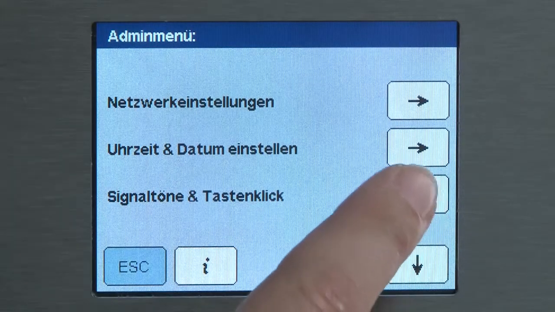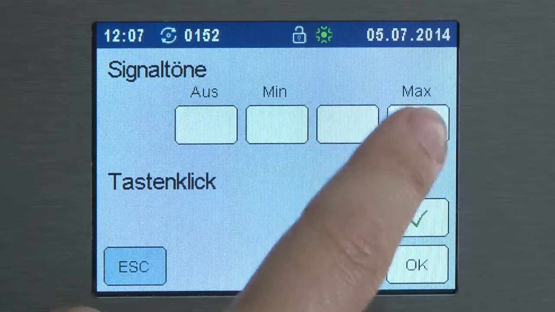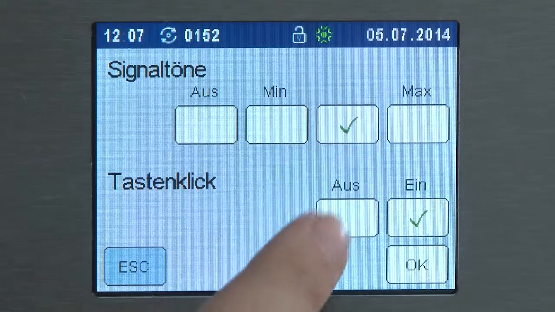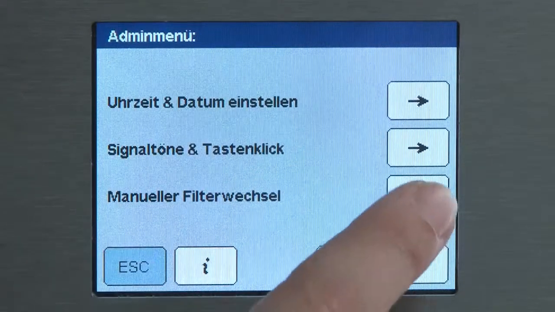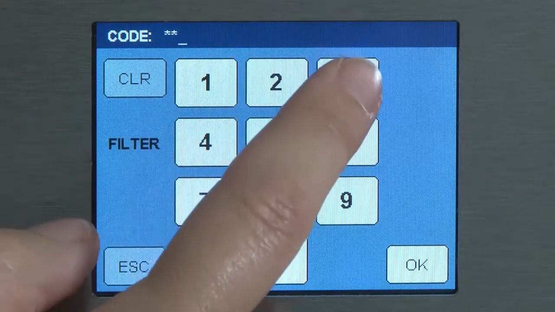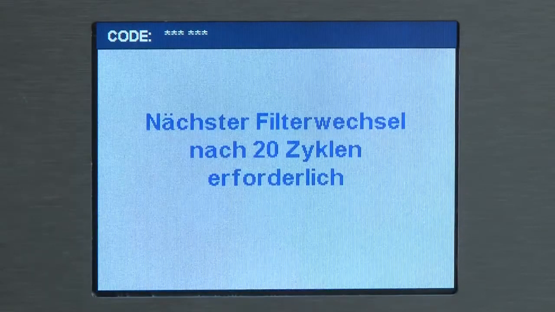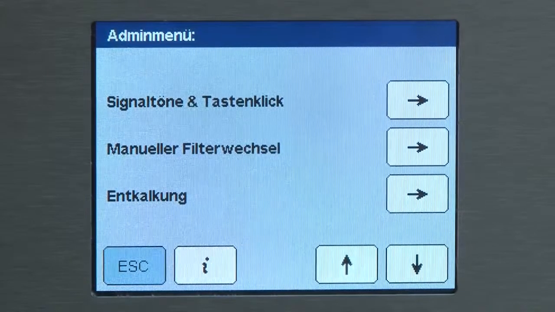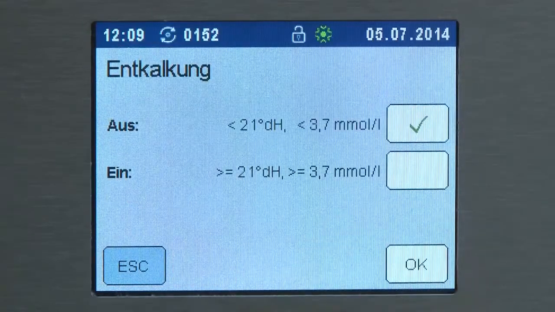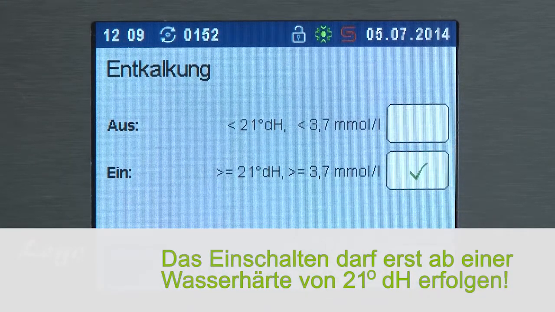Beeps and button click. It can be set depending on the environment. The signal volume. Turning off the beep sound is not advisable. Manual filter change. If the injection filter needs to be changed earlier than the prescribed 20 cycles, you can reset the counter here. Decalcification. If an additional decalcification for IC Medical oxide thermal tab is necessary, under this point the water softener can be activated. Please note the water hardness at your site.